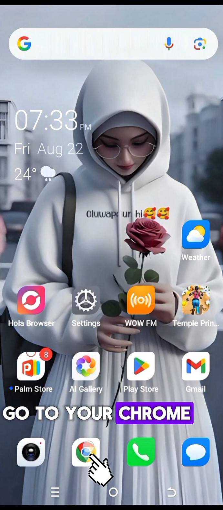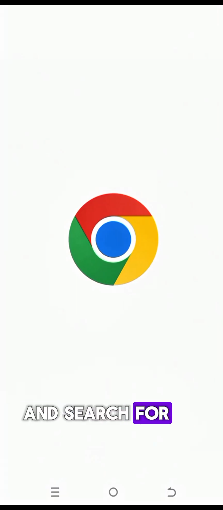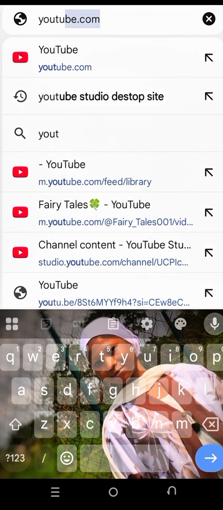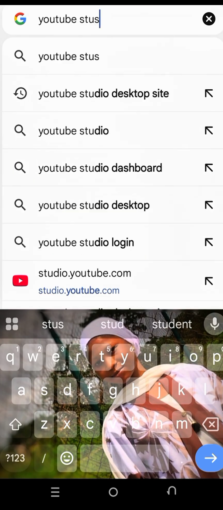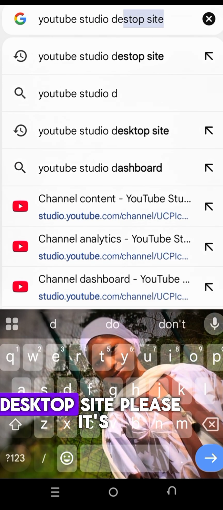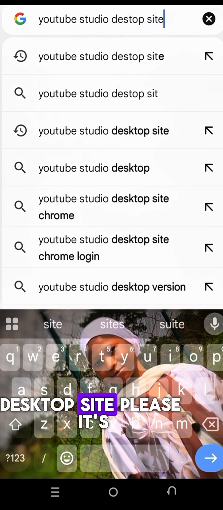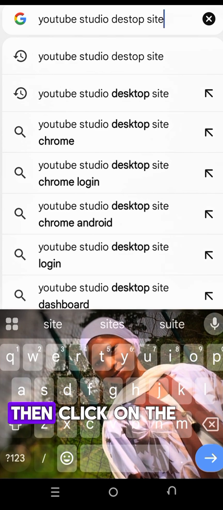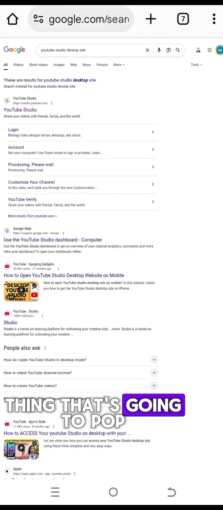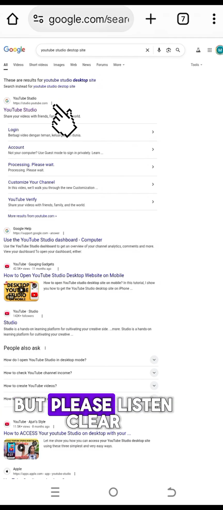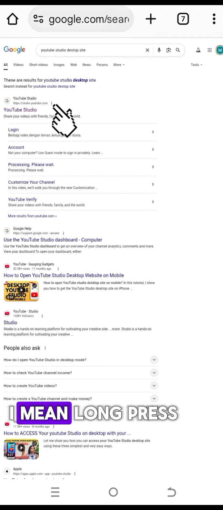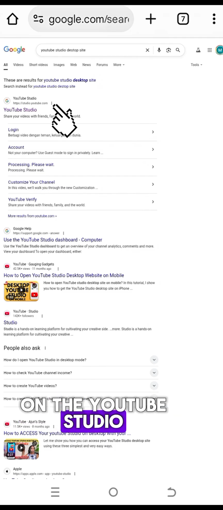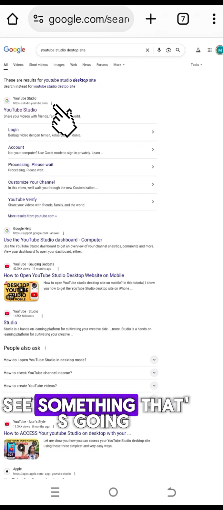Then you're going to go to your Chrome and search for YouTube Studio desktop site. Please, it's YouTube Studio desktop site. Then click on the search bar. The first thing that's going to pop up is the YouTube Studio. But please listen clearly. Don't click on the YouTube Studio. Long press it. I mean long press. Place your hand on the YouTube Studio. Please long press it. Then you are going to see something pop up.